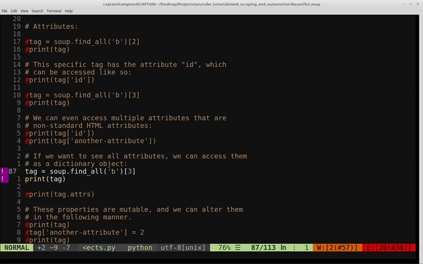If we wanted to see all of the other attributes that this tag actually has, we knew, because we looked at it, that it had an attribute ID and another attribute called another attribute, but what if we didn't know what those were? What if we just wanted to see all of the attributes that this particular tag had? Beautiful Soup provides us something called attrs, which is going to allow us to see all of the attributes of a given tag.